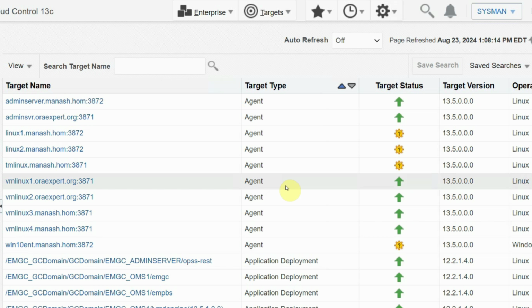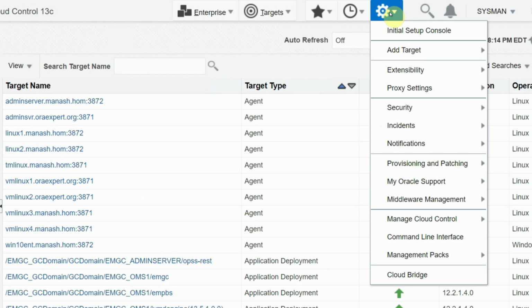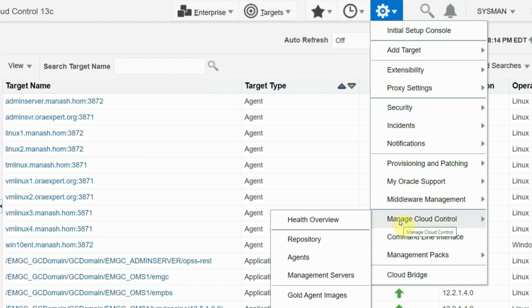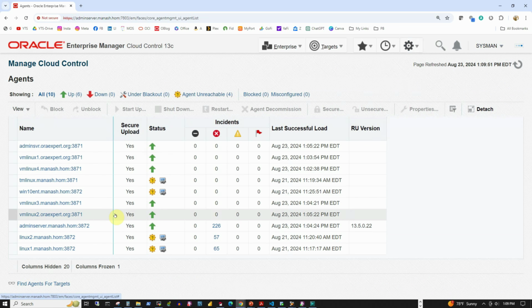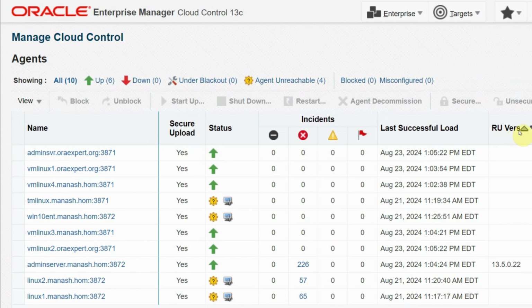Now, to check release update 22 apply status on the agents, we will first go to the setup menu, and under that, manage cloud control, then agents. And in this list, we can see under this column, RU version, there is only one agent which has the release update 22 mentioned. It means this is the only agent, and this is nothing but the central management agent which is installed in the OMS server itself. So all the other target agents are not updated with the release update. So we'll select these two agents named VM Linux 3 and VM Linux 4 for this update.